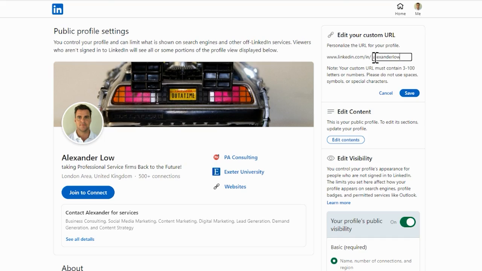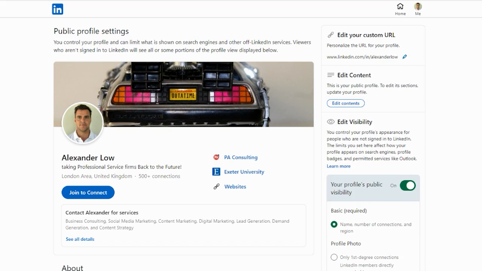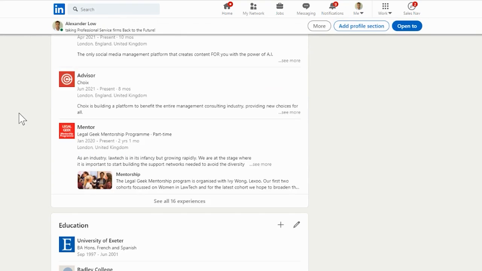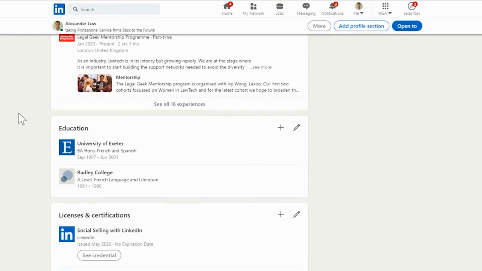So think of it as a unique website for you. And then you click save. We come back to here. I'll then come back to experience. You can see the workflow is slightly different for those of you that haven't updated for a while.